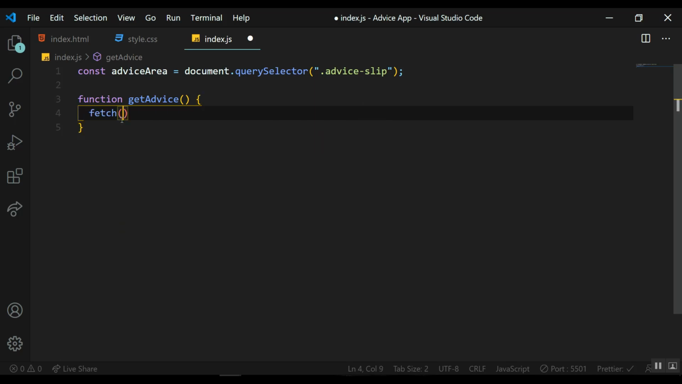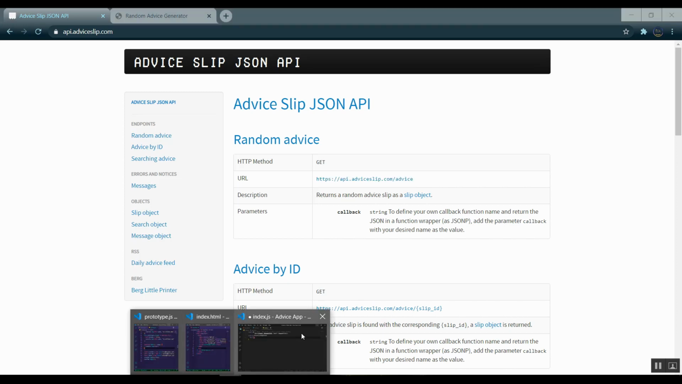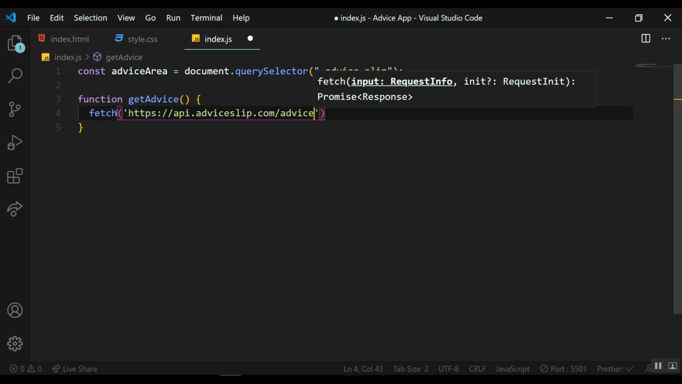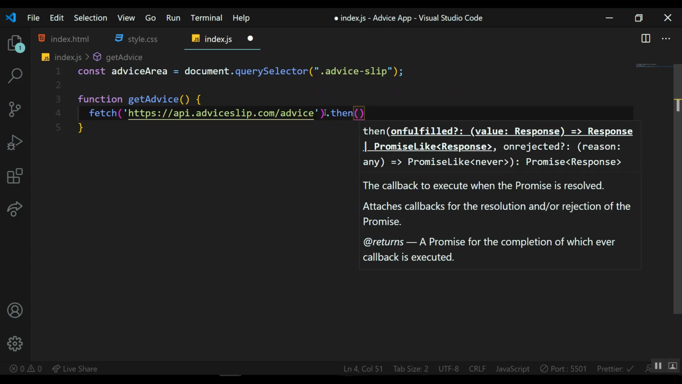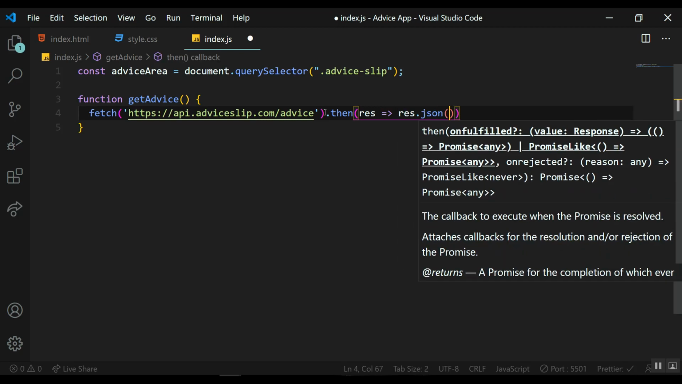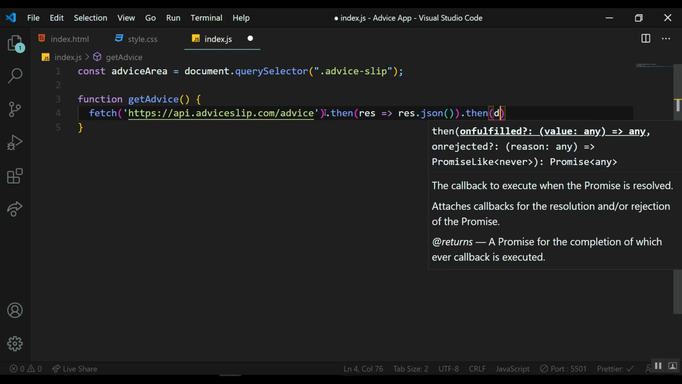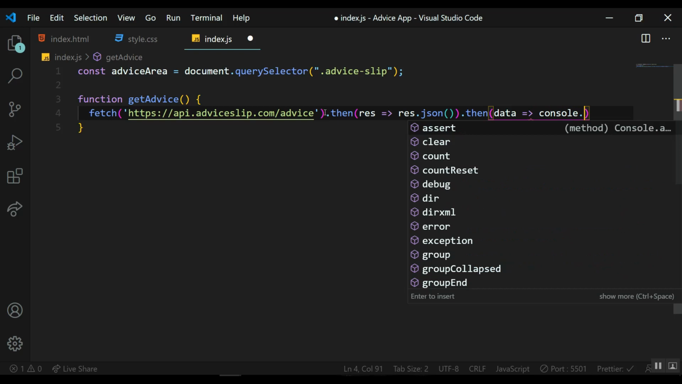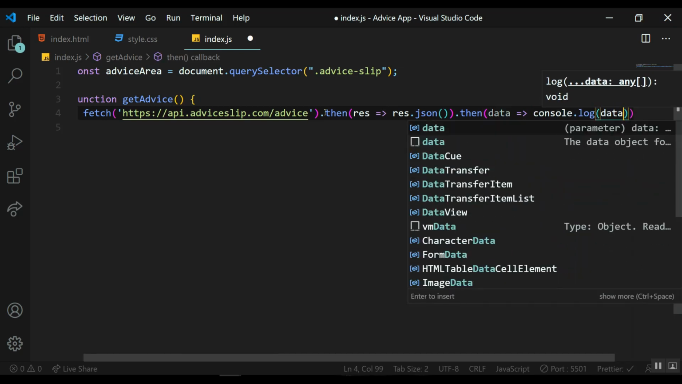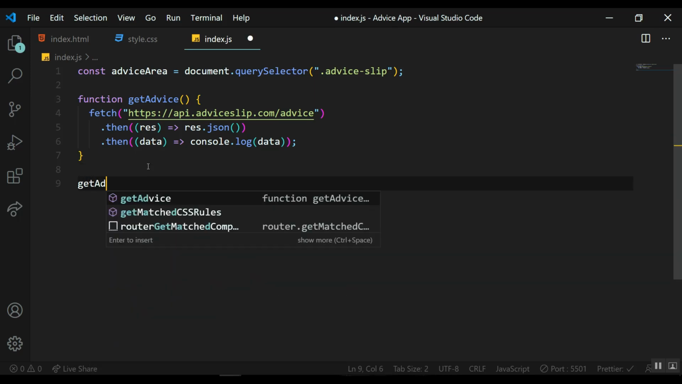So let's go fetch. At least that's how I hope it's going to go. Let's copy this URL, put it in here, and obviously this is async, so we're doing this in the form of a promise. So response, and then we're going to go response.json, because this is JSON code, and then we can go .then data, and if you want, you can console log the data. We can run getAdvice right here.